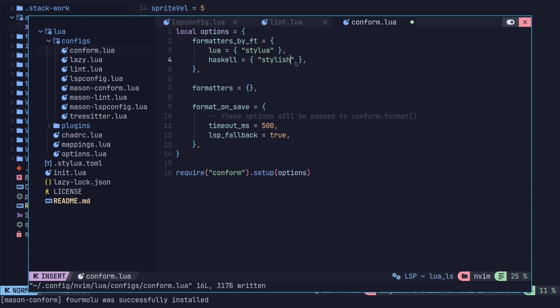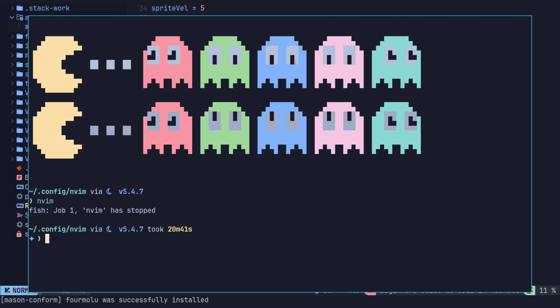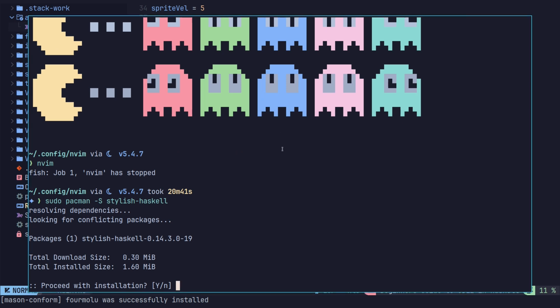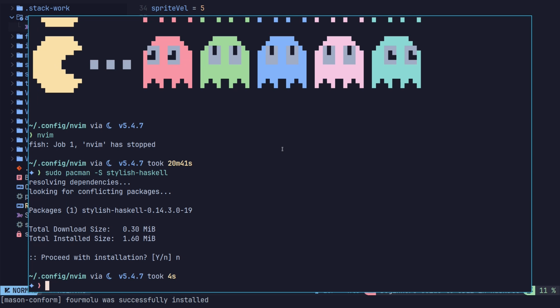Stylish. Yeah. There's a problem with stylish Haskell though, because this one is not part of Mason. So you will need to get this on your system some other way. And if you're on like Archlinux, you can use Pacman and you can just install stylish Haskell. Let me see here. Okay, I'm not going to install it. There's another way that you can install it if you don't want to use Pacman.